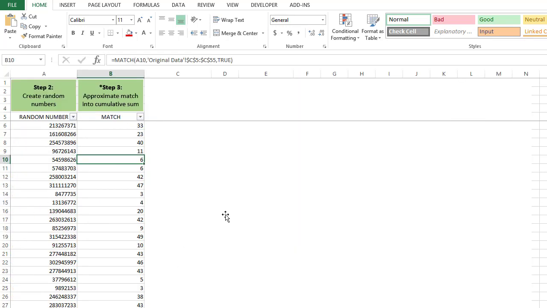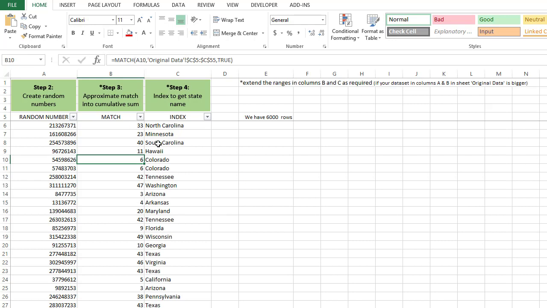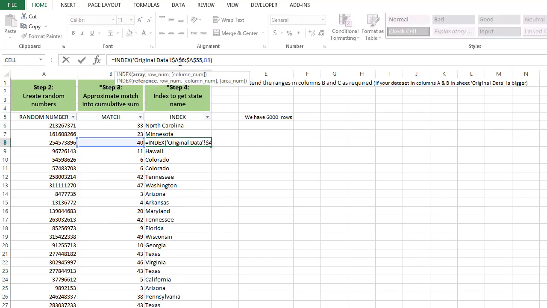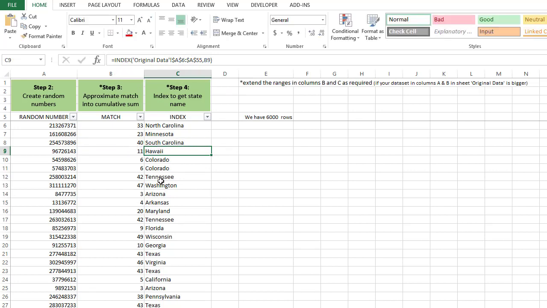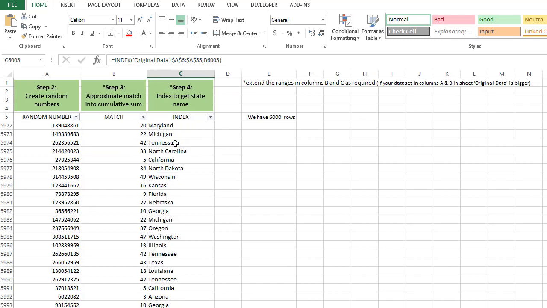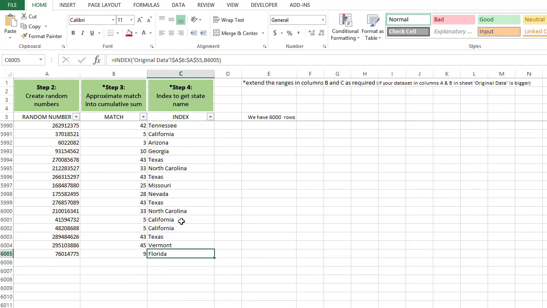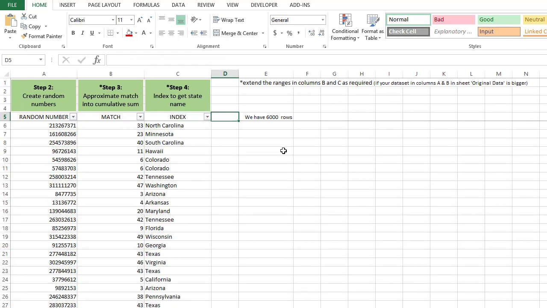Next thing is this. Our step 4, we simply use the INDEX function to say, look back into that column where we have our states listed and give me the 40th one. So these are random, and we just go all the way down, and now we have the 6,000 rows of these states listed out. So that could be the end of the whole video. You could stop it right here.